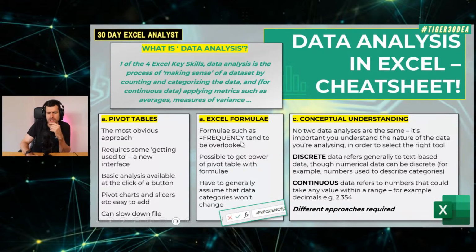Frequency, I've mentioned. Frequency is particularly useful where you have continuous numerical data. I've done a little definition down here. So continuous numerical data would be pretty much any number. You might have a range of decimals between 1 and 10, 1.45, 2.54, whatever it might be. Those numbers are not predetermined and specific. It could be any number in a range.